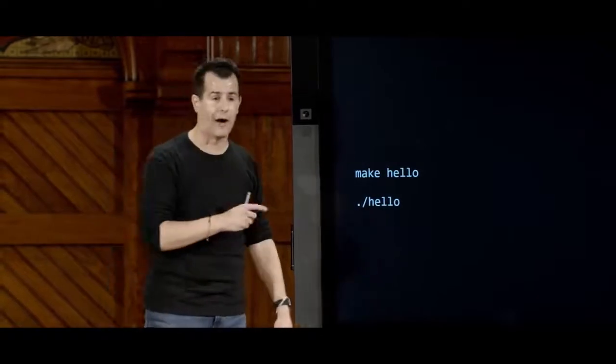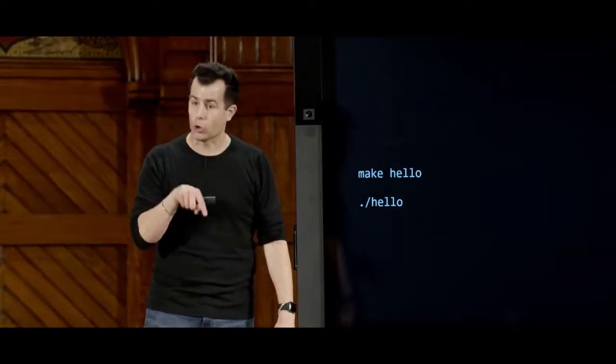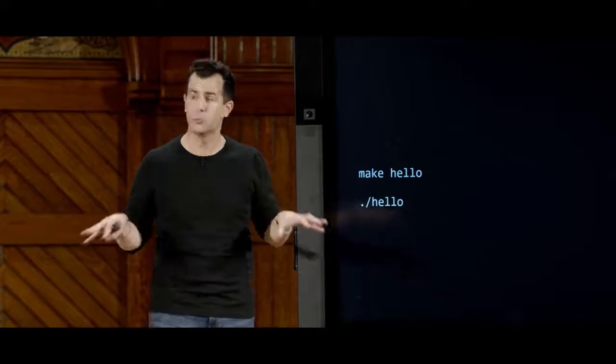And to run the program thereafter, you say dot, which just refers to your current folder, because we'll see that you can have multiple folders on a server. And hello is the name of the program.